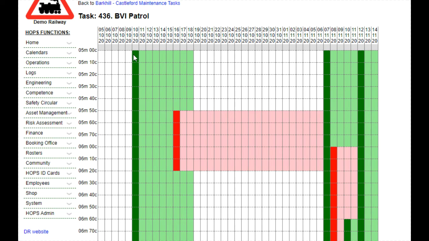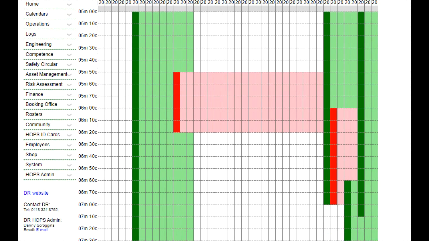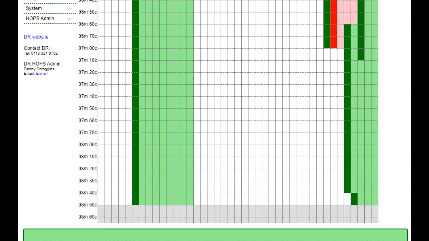So you can see from 5 miles to 5 miles 50, it stayed green until it ran out of its 9 days. But from 5 miles 50 to 6 miles 20, as soon as we found that it was not safe, it obviously went red, and it was red until it was examined and found to be safe again. Now, none of that's affected the current status. The current status is all still green.